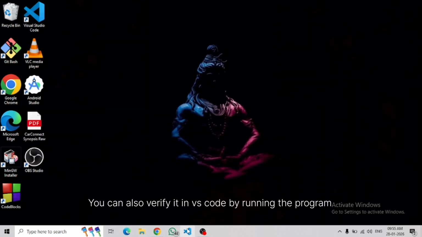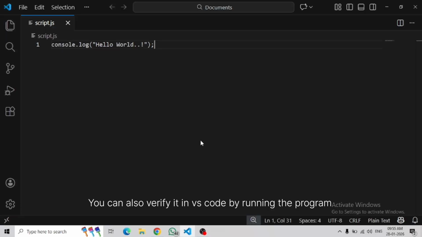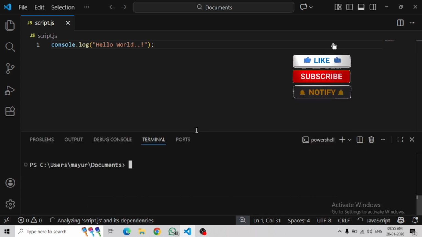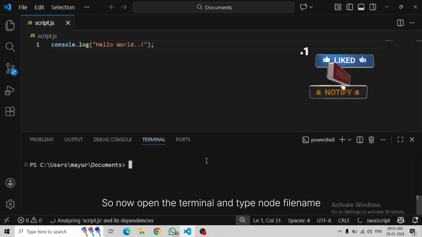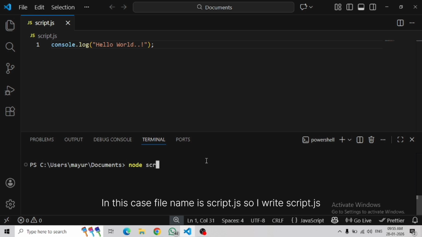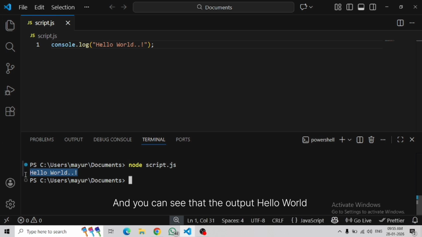You can also verify it in VS Code by running a program. Here I write a JavaScript program, console.log hello world, with the file name script.js. So now open the terminal and type node and the file name. In this case the file name is script.js, so I write node script.js, enter, and you can see the output hello world. That means our Node.js is successfully installed.